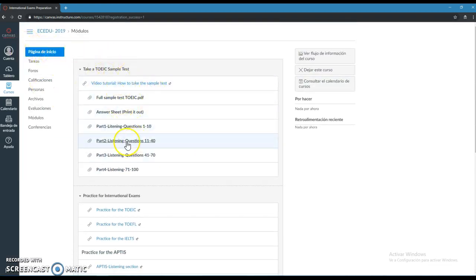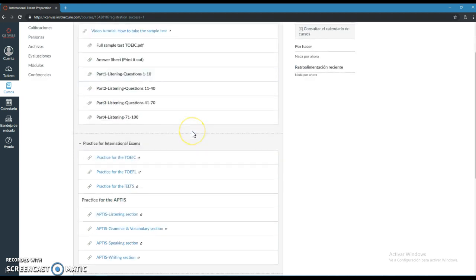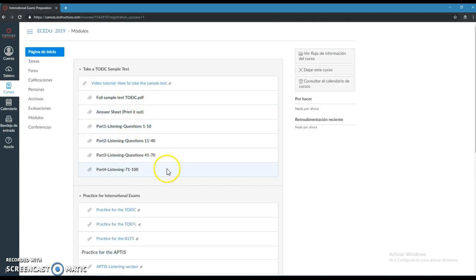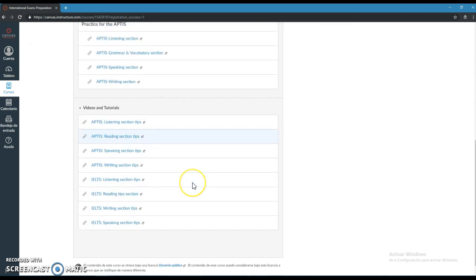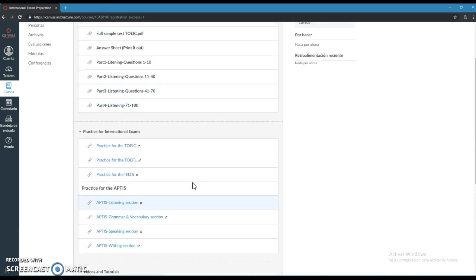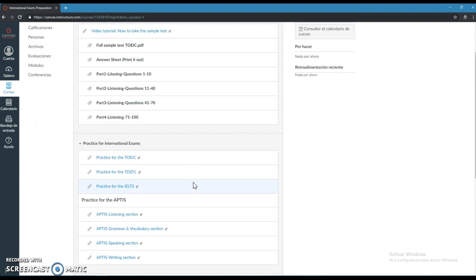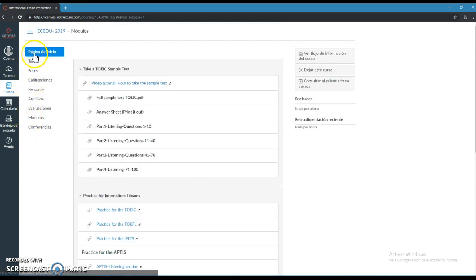In the course you're going to find some sample tests. The first one is a TOEIC sample test that you can take. There are some video tutorials for different exams, tips for when taking different exams, and you have other options here in the menu. You can attend conferences, check your grades, participate in forums, and you can even send me emails through the inbox.